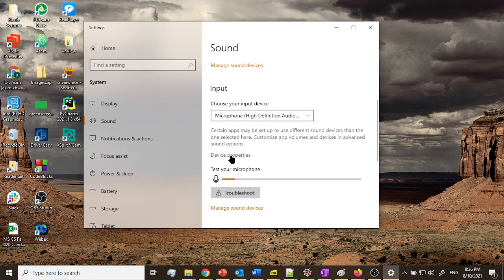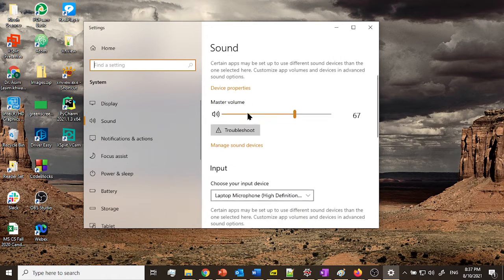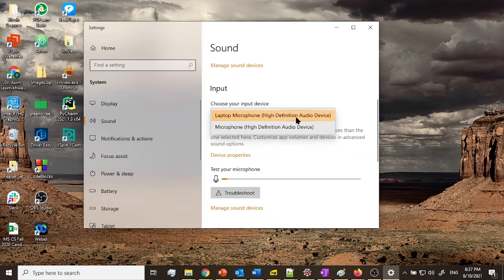So I'm going to go to device properties, select that one and device properties. And there I have the option of renaming it. So I'm going to call it laptop microphone. That should be good enough. And click on rename button and then go back. Scroll down to input. You can see it has already updated the name. So the other mic must be my lapel mic. I'm going to select that.